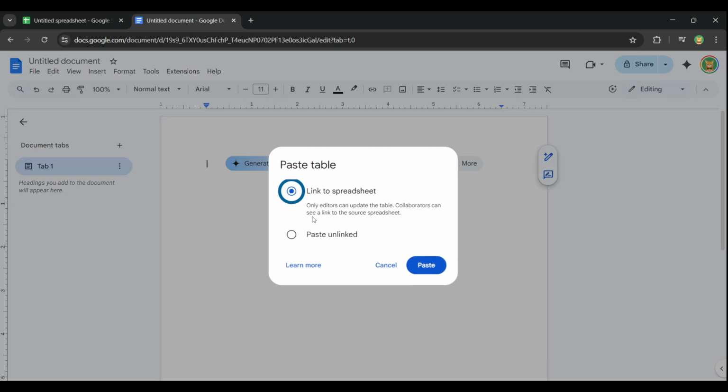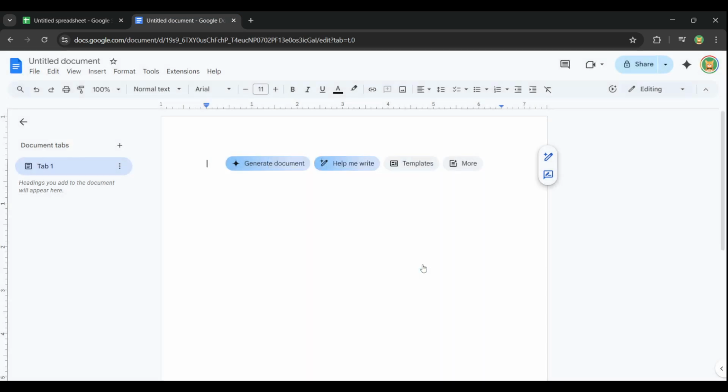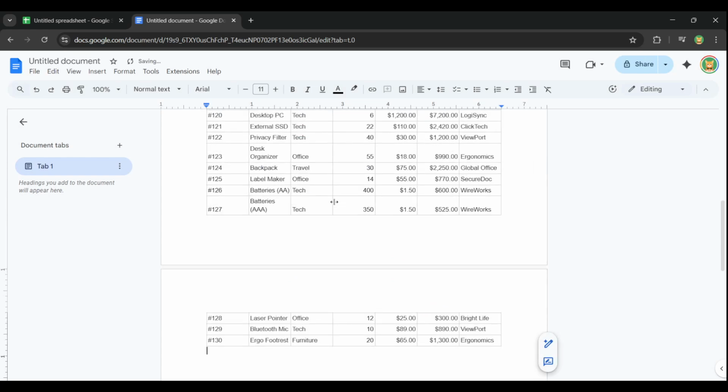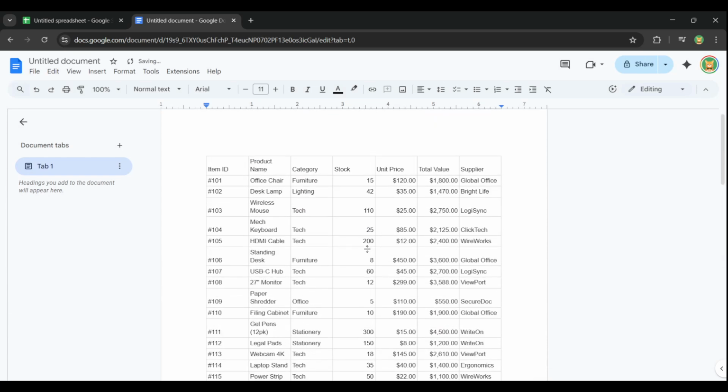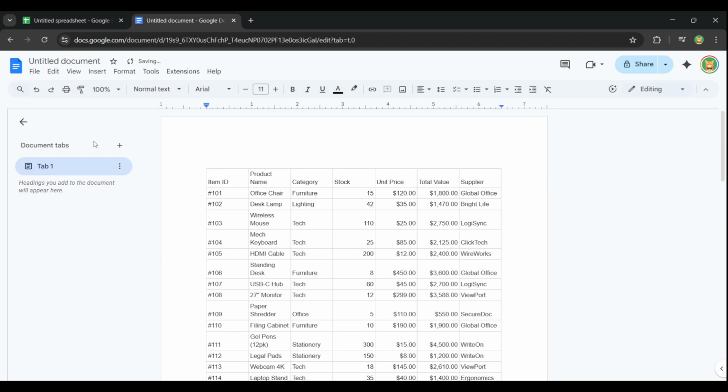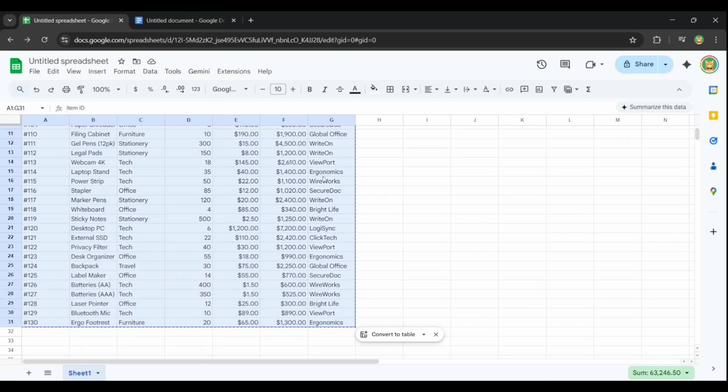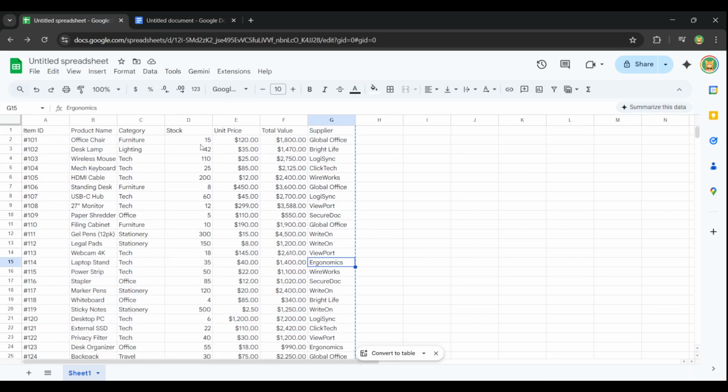Your table will drop in and you'll see a small indicator showing it's linked. From this point on, your doc functions like a live report that reflects the data you selected in Sheets. When the numbers in your sheet change, you don't need to redo anything. Just return to the doc, hover your mouse over the table, and look for the update prompt that appears. Click Update, and the table instantly refreshes to match your latest sheet data. It's simple, fast, and easy, perfect for status reports, summaries, and any document where accuracy matters.